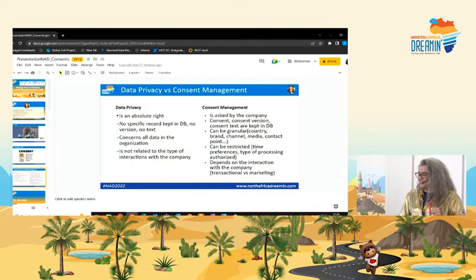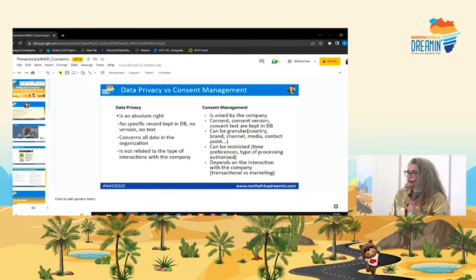Consent management, now it gets more fun. So the company is asking for the consent. The company keeps a consent version, a consent text, everything in the database. And you can be as global or as granular as you want. This talks to the specificity of the consent. It can be restricted, like: I'm giving consent, but you can only contact me at 5 o'clock in the morning via WhatsApp on my phone, and that's it. Or it can be global: you can send me a text, whatever the time, whatever the topic.